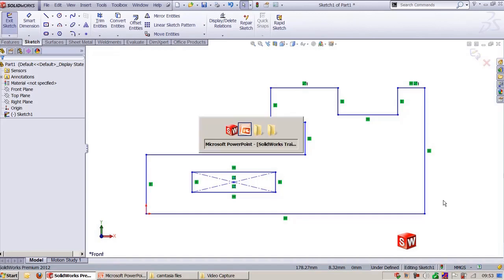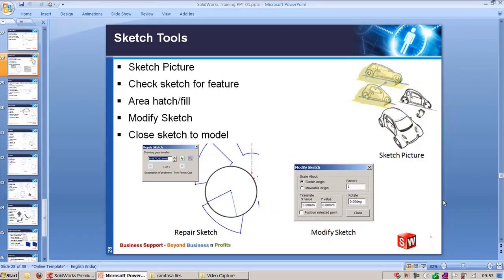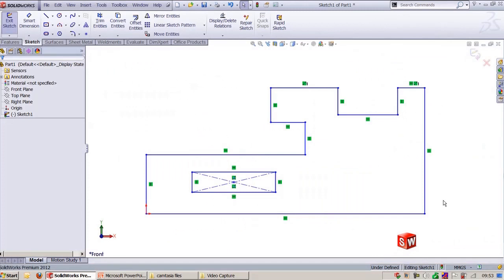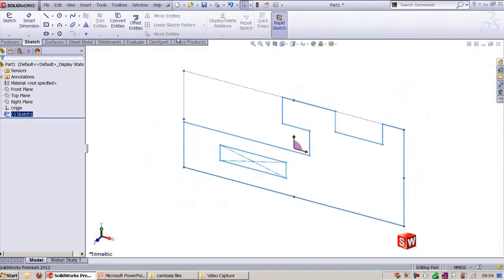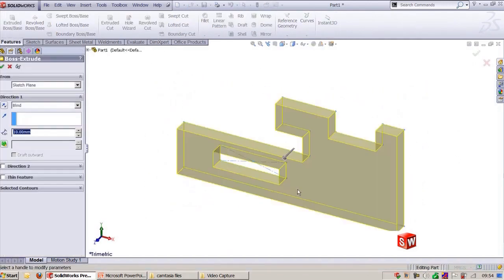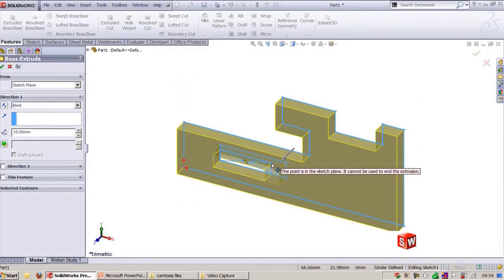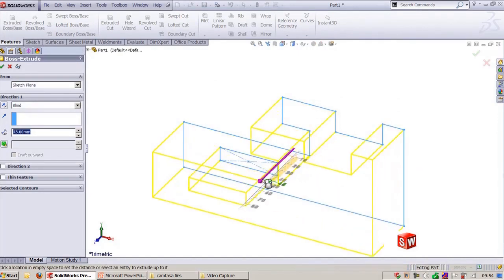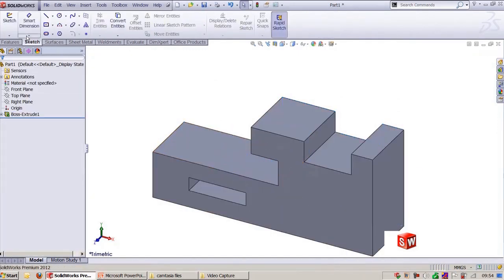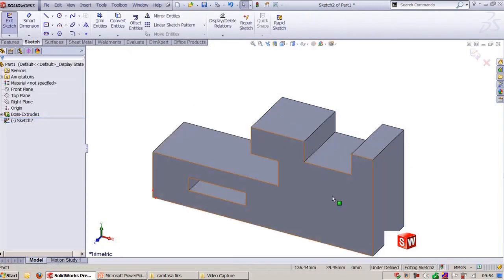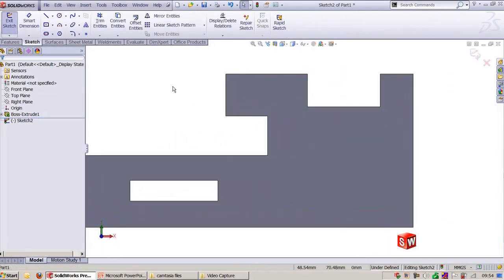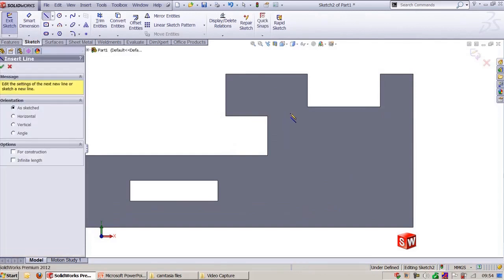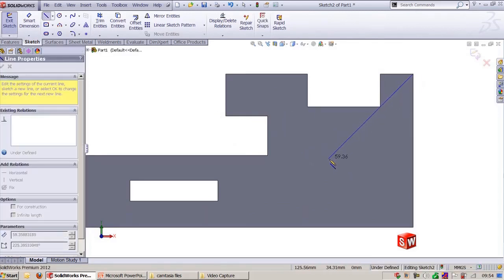The next topic we need to see is close sketch to model. Close sketch to model, let's see how we can do this. I'll click OK here, and using this I will add the material, and once I complete it, let's see how we can do this later. I'll drag this, and I'll go and create a sketch on this face, and I'll say I have to create a profile like this.